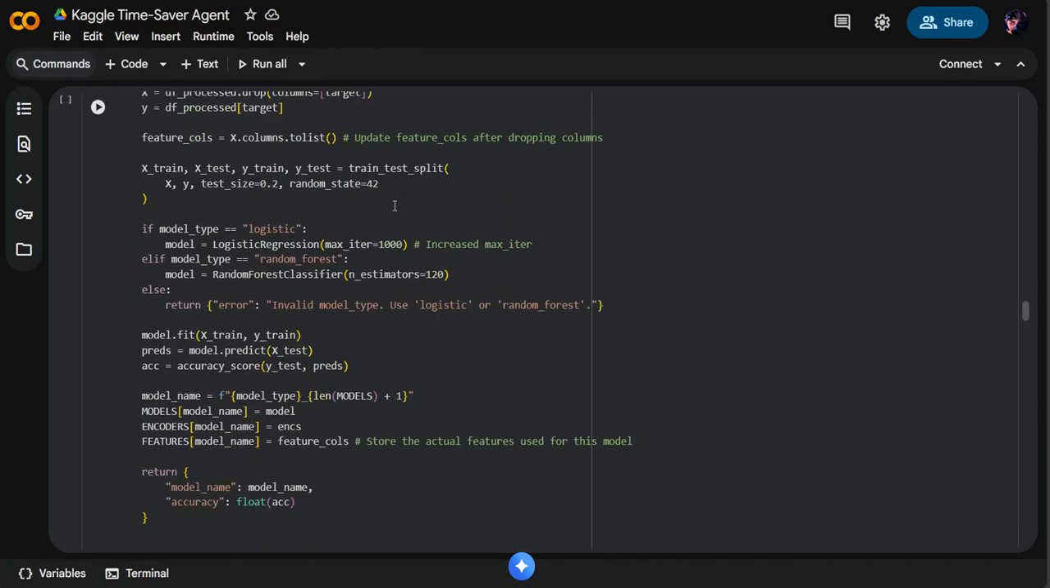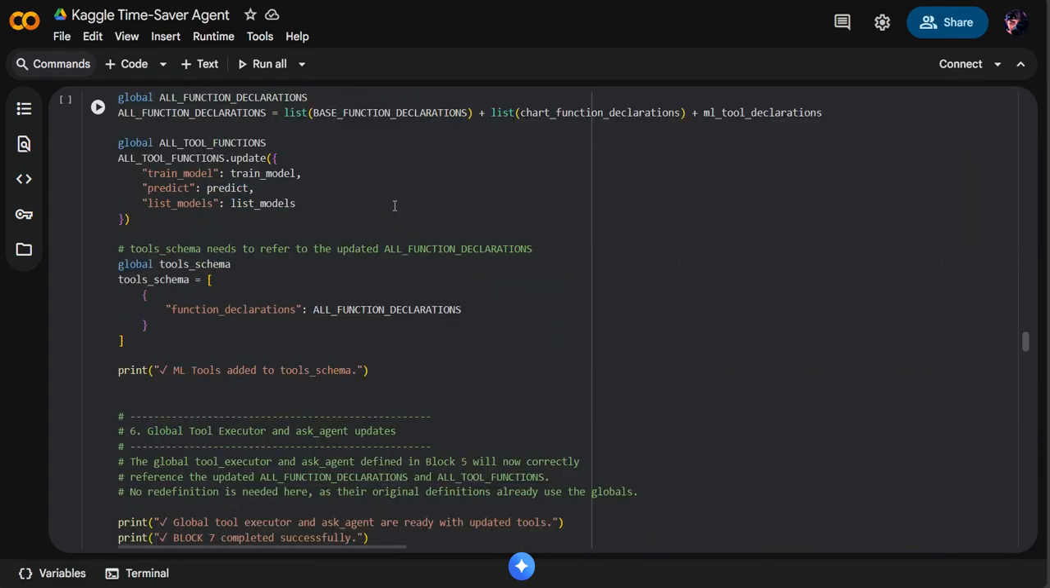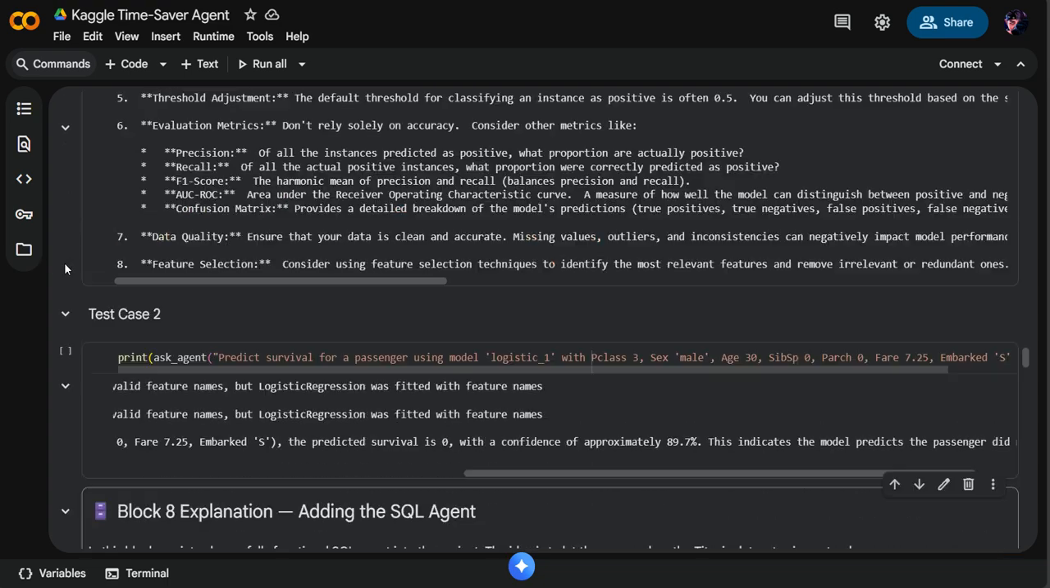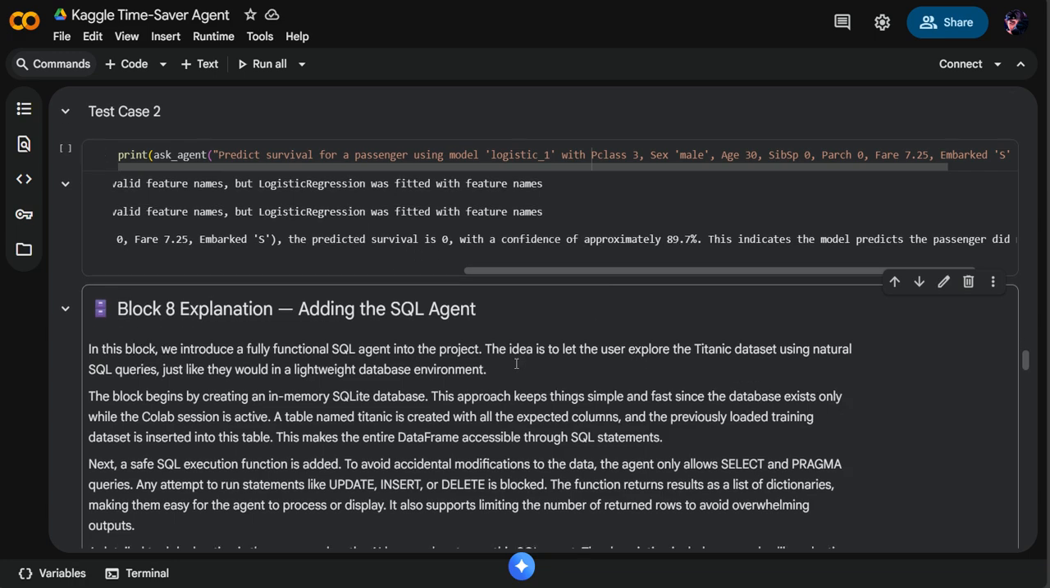Then I have also added the ML tools here, whose main purpose is to train a model, list the trained models, and predict. So training and prediction, like here, it predicted the survival is 0 and the confidence is 89.7%.